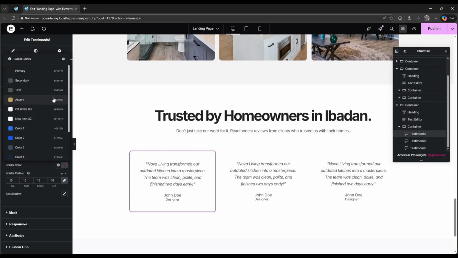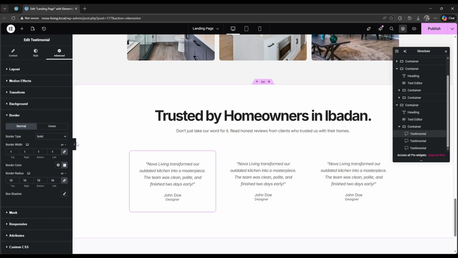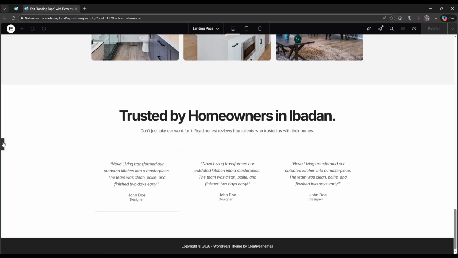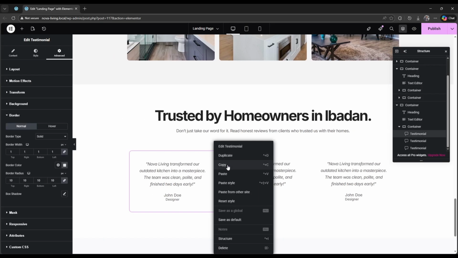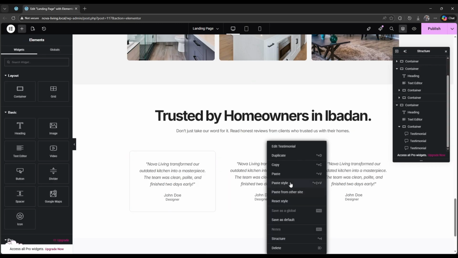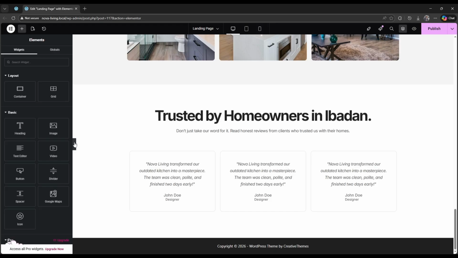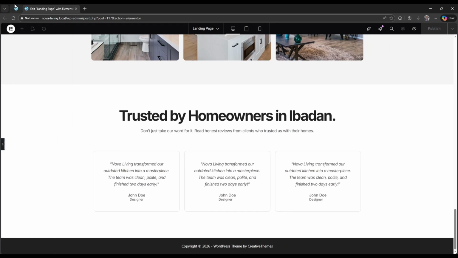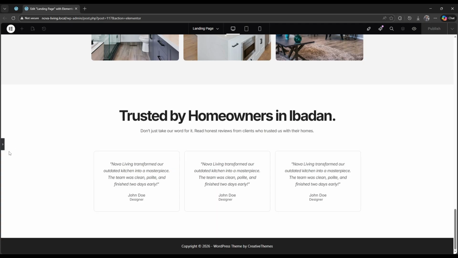For the border color, let's just use something else. Let's use E0. Let's see how it looks. Okay, this looks good. We can just copy this and paste style, or we can also paste the style on this last one. All right, so this is looking good. Let's see. Okay, all right, this is looking okay.